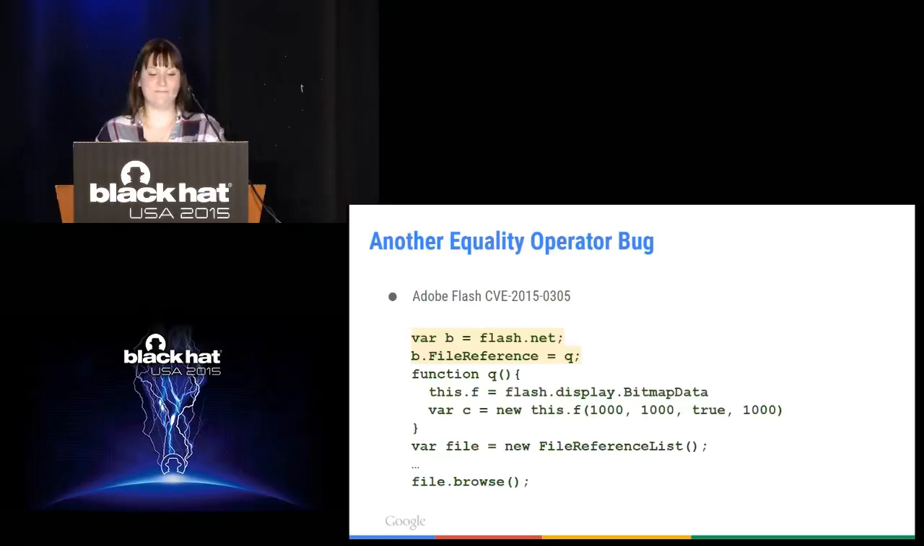To give a second example, this is another Flash issue, and this is one where I had to do a bit more massaging to actually make it compile. So you can see I have this var b equals flash.net, and then b.fileReference equals q, and then q is actually a wrapper around the bitmap data constructor. But what this is actually doing is, once again, just redefining the file reference constructor as the bitmap data constructor.